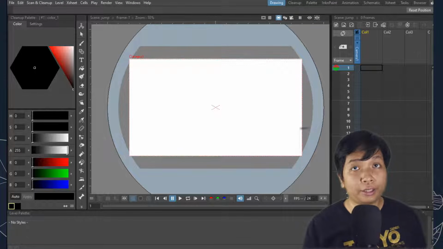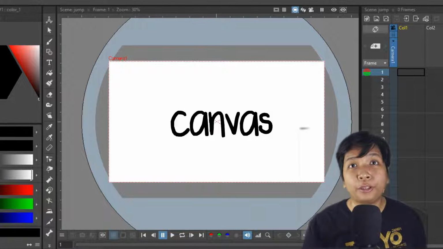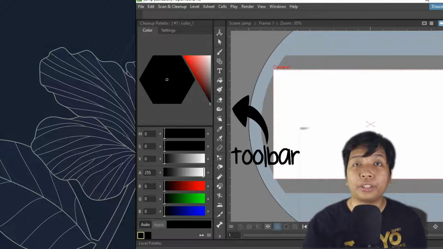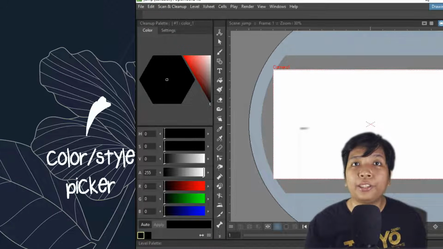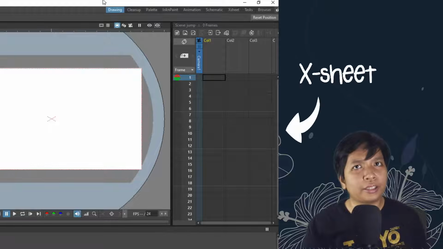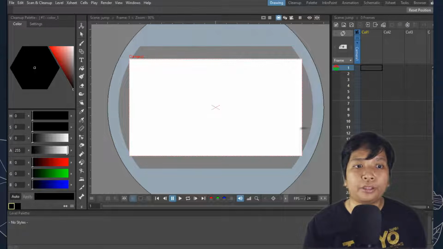So let me explain what these windows are. This big window is, as you can see, the canvas where we will draw all the stuff. This little strip at the left hand side is all our tools like the brush and the eraser. And further on the left is the color picker where we pick the colors we like. The bottom window is the color palette. More on that later. And this window on the right side is the X sheet, which is a shorter term for exposure sheet. It's like a timeline but in vertical format. I actually prefer this when I'm doing frame by frame animation because I can see the levels and I can click around it better compared to the horizontal timeline.